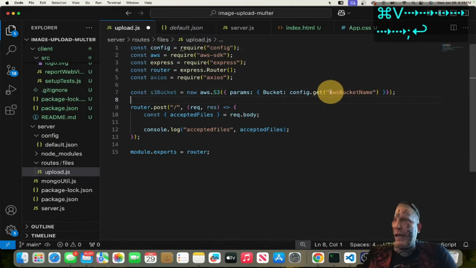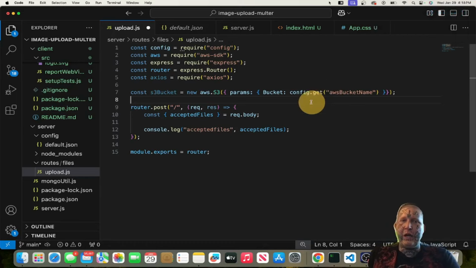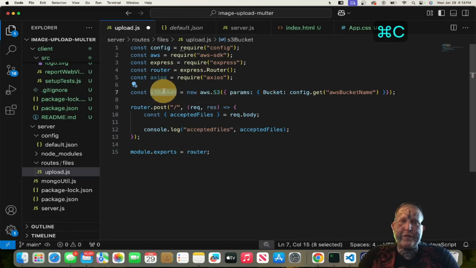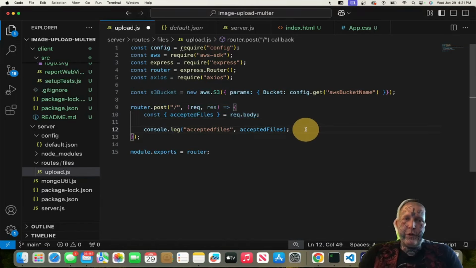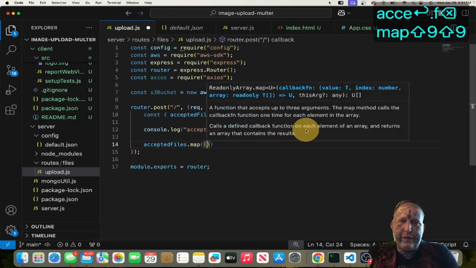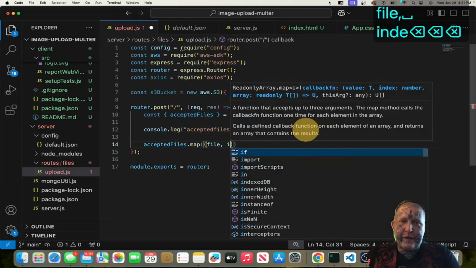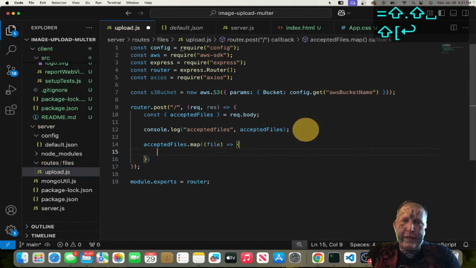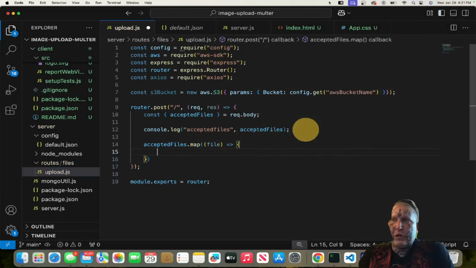Okay, and now that we have our bucket name, we can actually utilize this AWS instance in our code. All right, so let's start by looping over our accepted files. So map, and then file index. We don't need the index, just file. And then we create a callback and a function there.